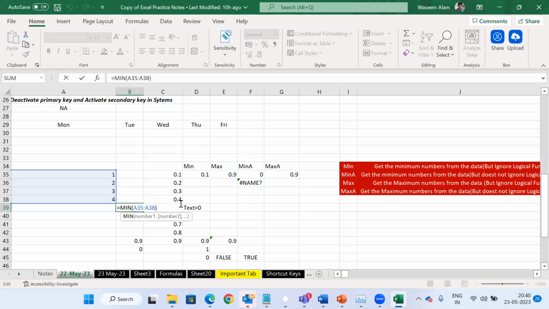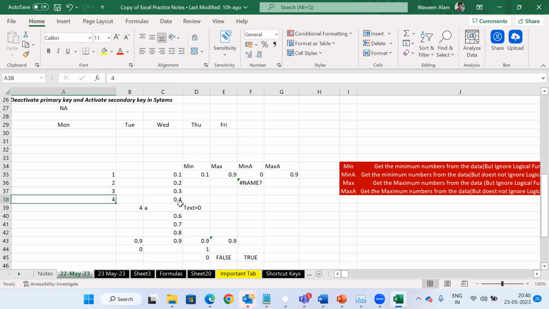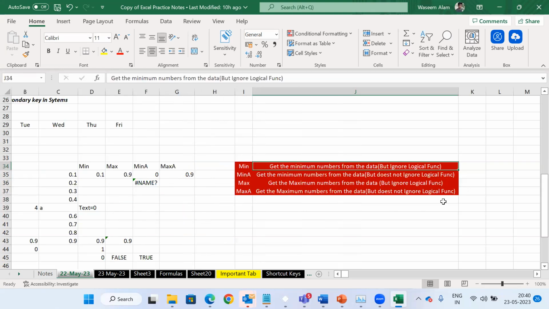Same if I use MAX. If I replace the minimum with the maximum, which one is the largest value in this range? Four. But here in the last, it says ignore logical values. I will let you know the definition of these things.